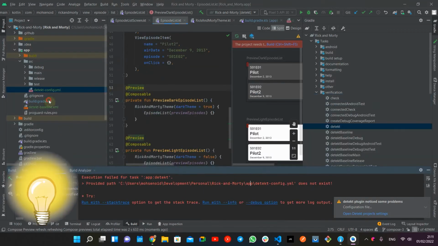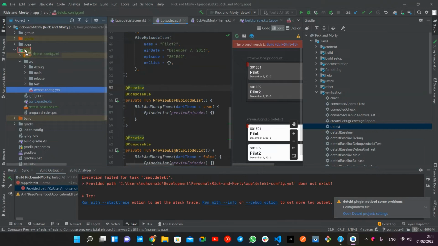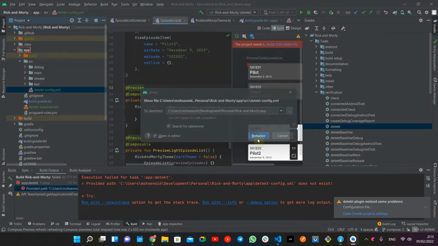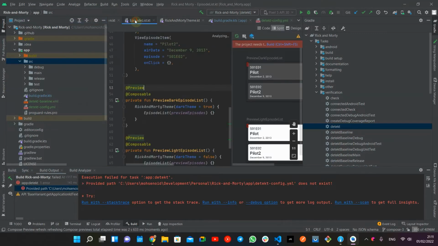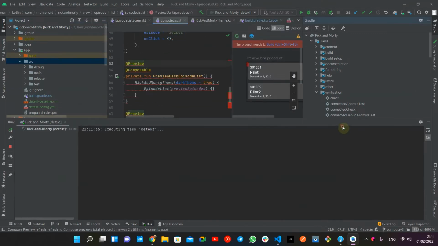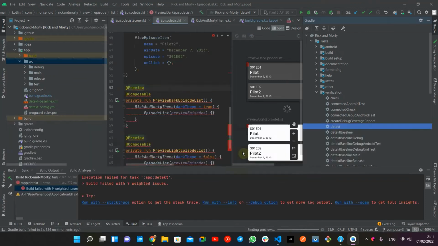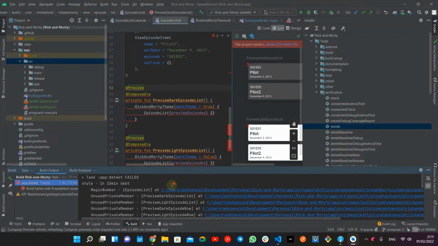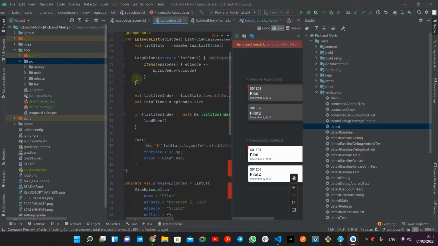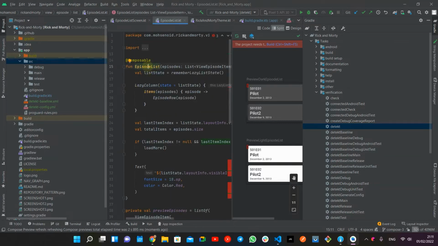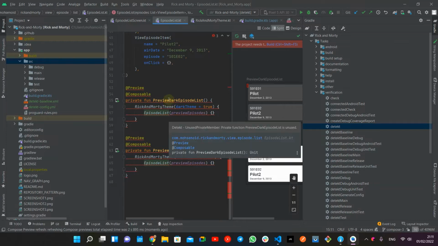Wait. This should not be inside the source folder, it should be inside the app folder. And yeah, let me run this again, and yeah, so again we can take another look. So this is solved, but we still have the preview private not used issue, and we have to fix this one too.